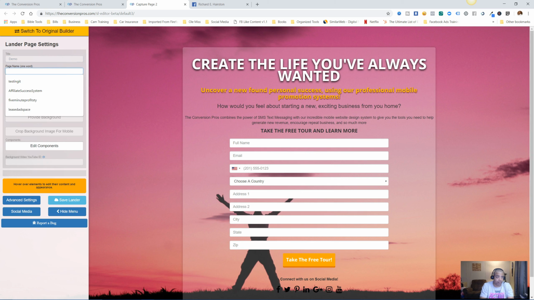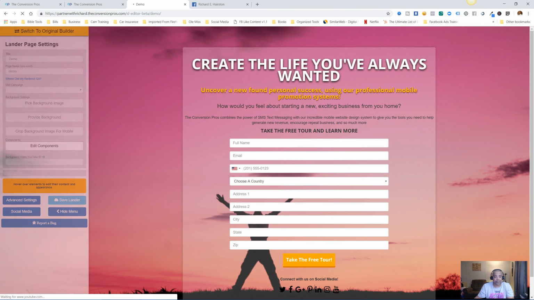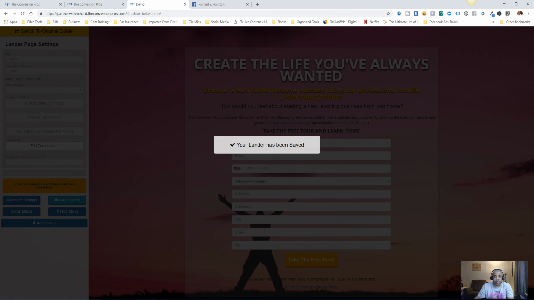You have to make sure the page name is one word. I'm just going to name it Demo, and then I'm going to save the lander. I'm going to save the lander again.